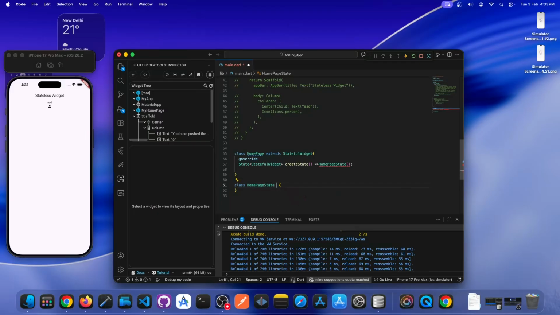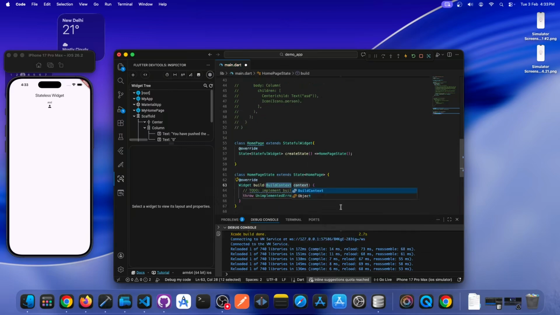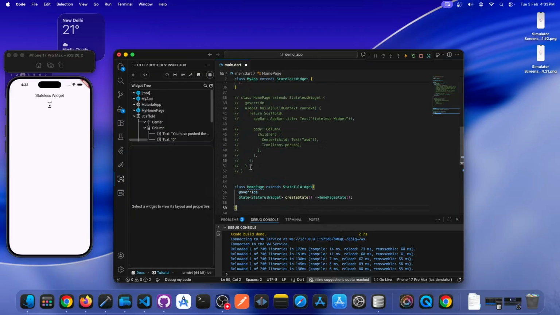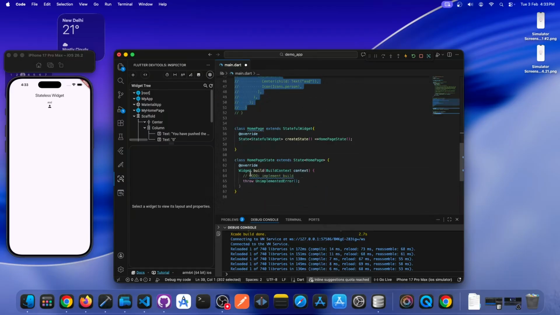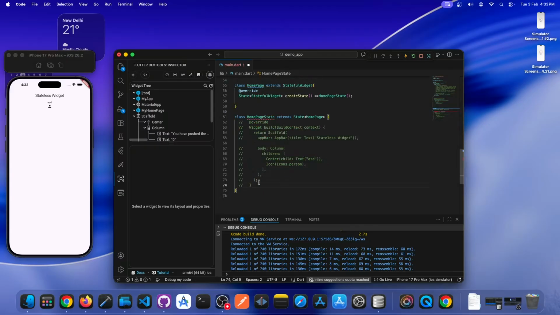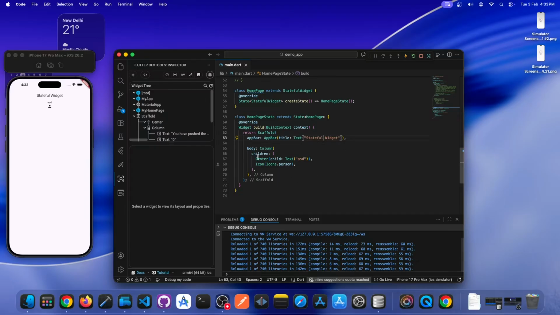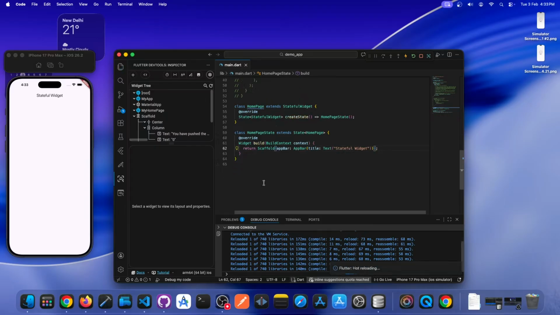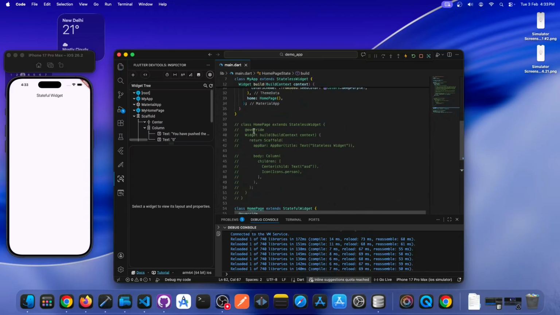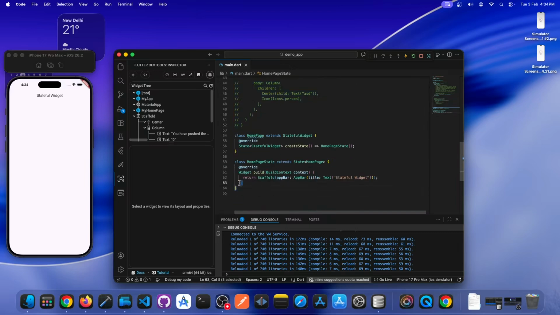It extends State, and the class of the state is HomePage. So simply we write HomePage, and override the build method. Same as here, so simply copy it from here and paste it. These are the same things. This is the simple way to create a class of a stateless widget, and the same to create it for stateful widgets.